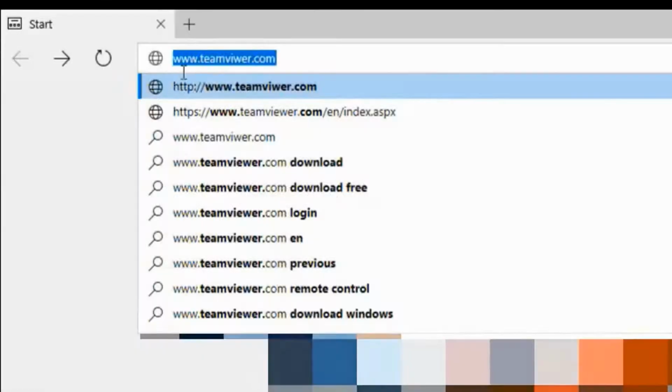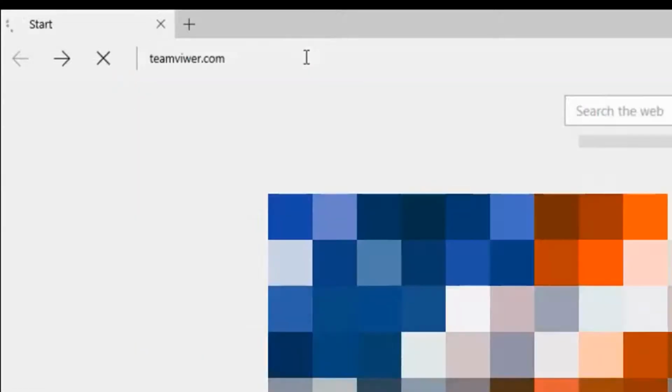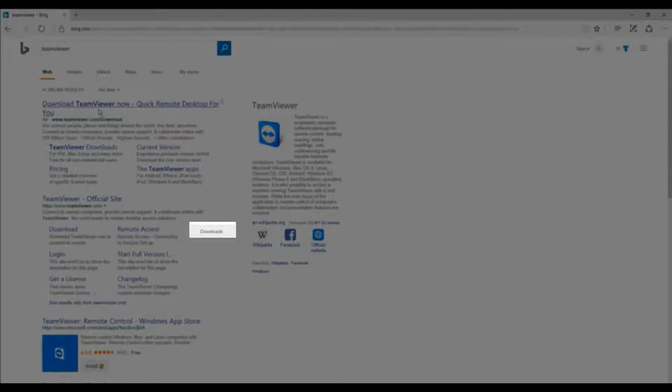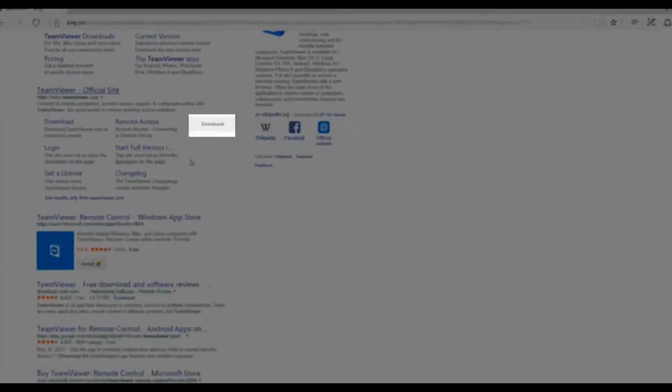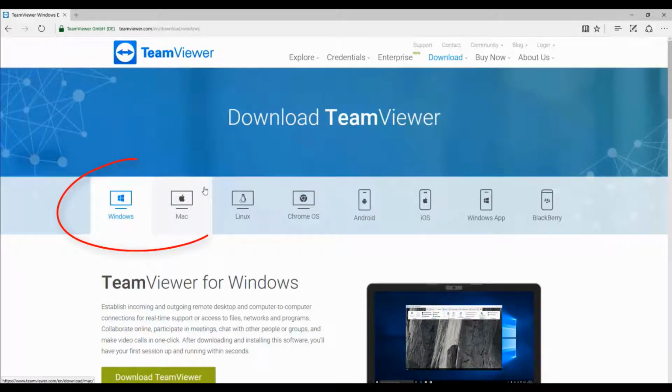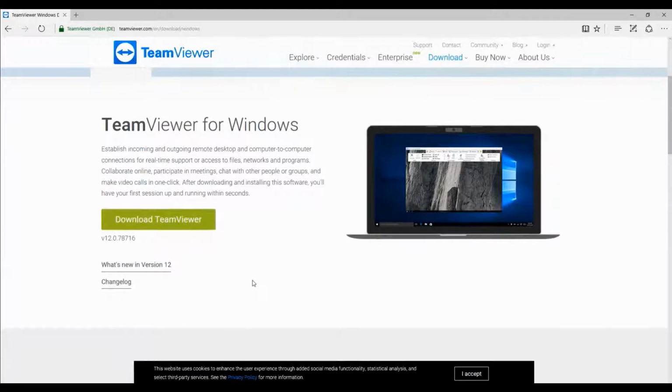Go to your web browser and type in www.teamviewer.com and hit enter. Scroll down to the download button, click on this. On the TeamViewer website, decide if you want the download for Windows-based or Mac-based computer.